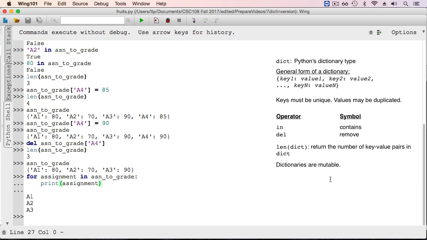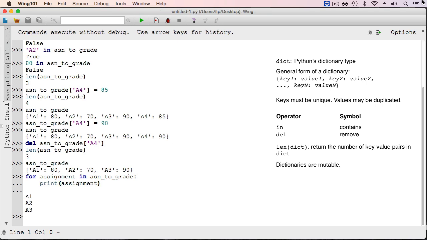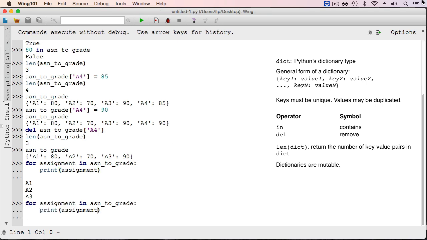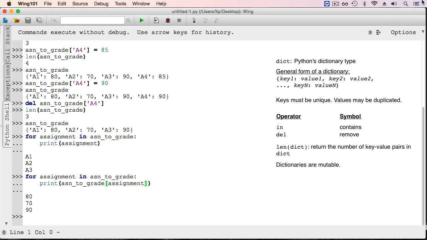This time, rather than printing the keys of the dictionary, let's print the values. All of the for loops that we write over dictionaries will be loops over the keys, so we're going to leave the header exactly the same. Rather than printing the key assignment, we'll look up the value associated with that key in the dictionary and print that value instead. The values 80, 70, and 90 are printed.